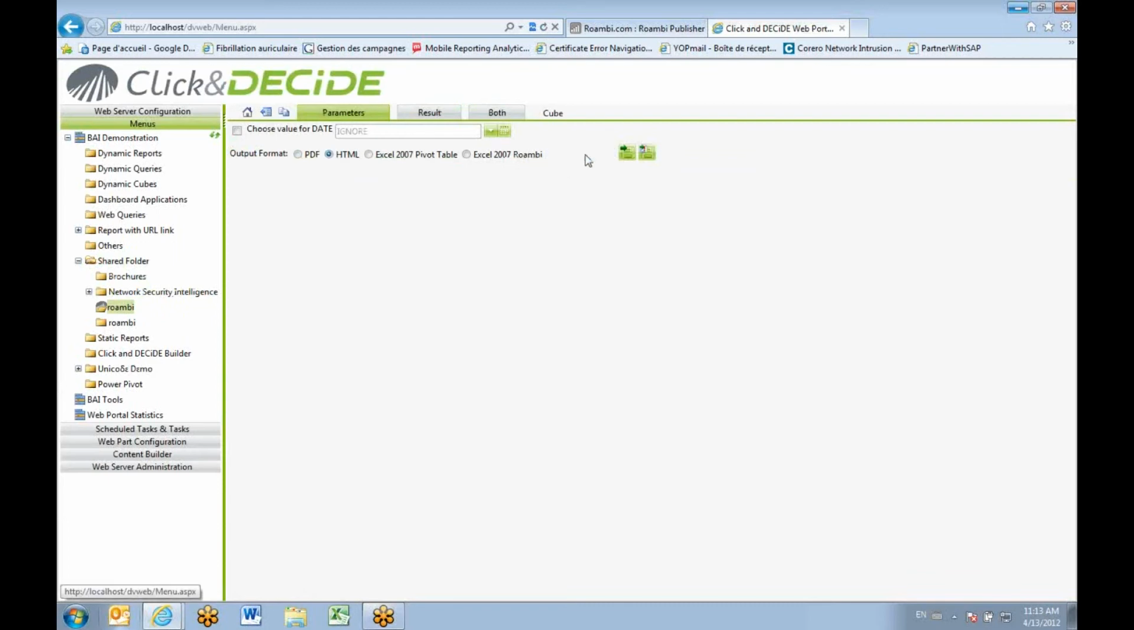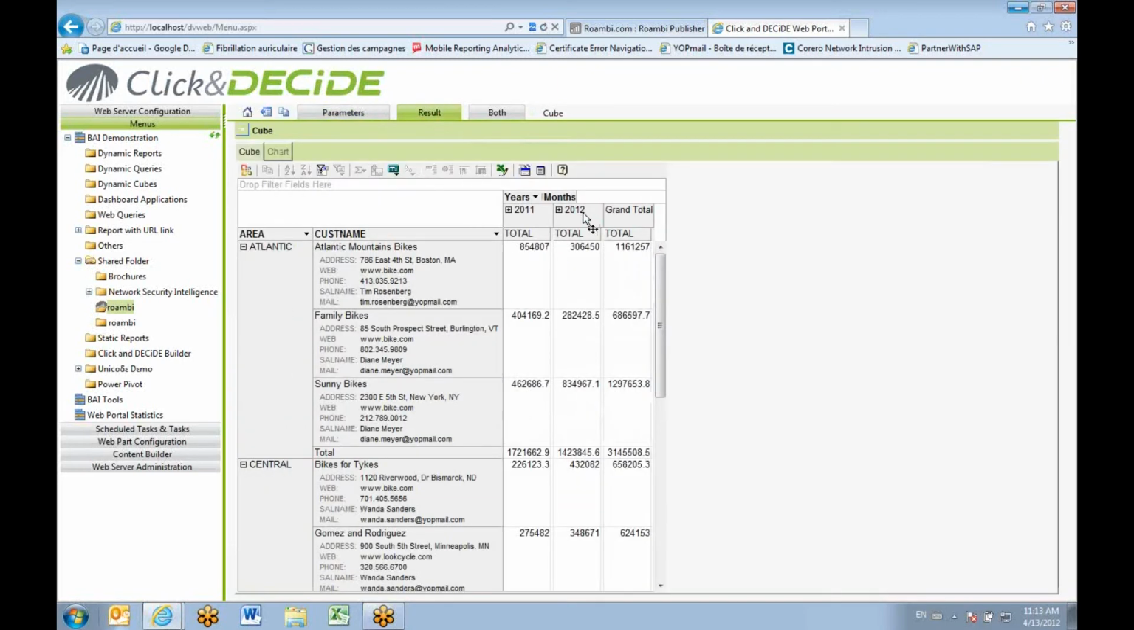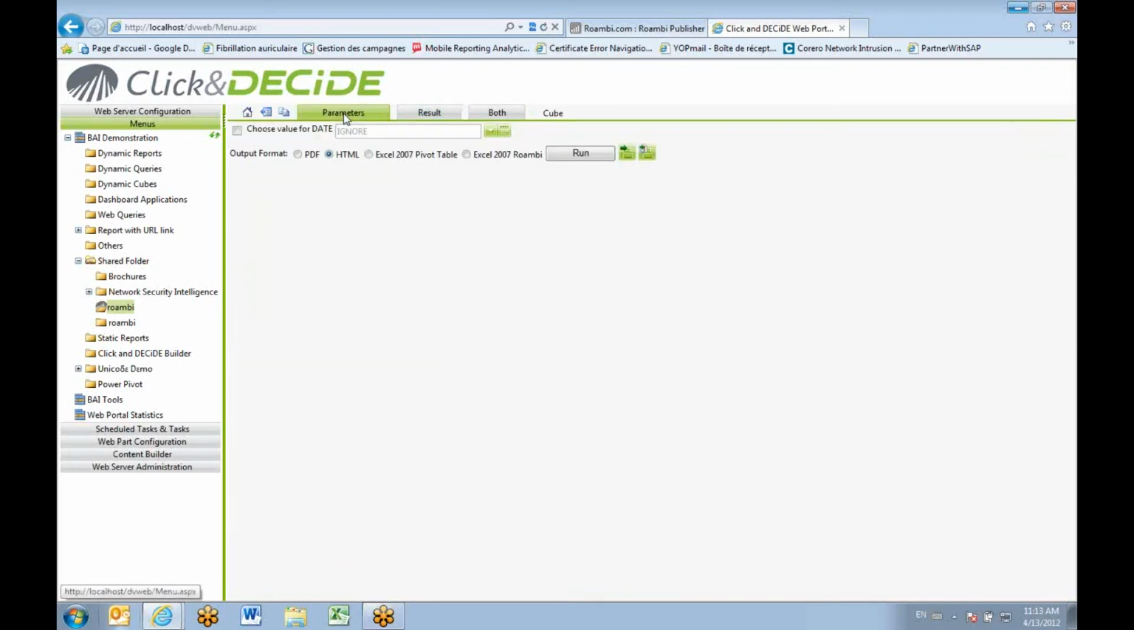Running it in HTML format, the data cube will be presented on the screen. By manipulating it you can present the data in an appropriate way. Also, you can export your data in Excel Power Pivot and Excel Roambi. To continue our demonstration, we will create a task.